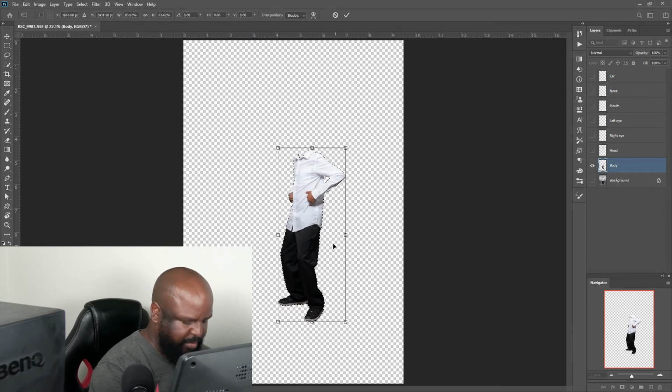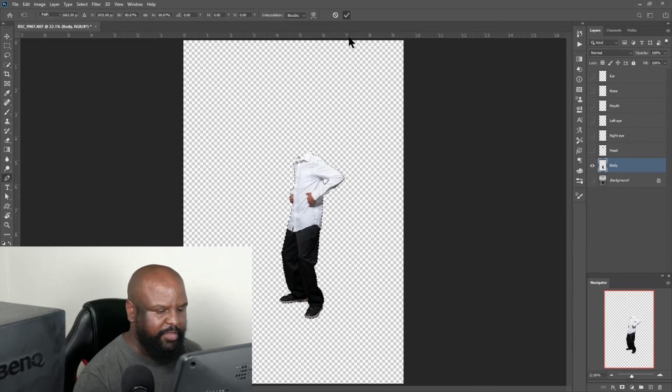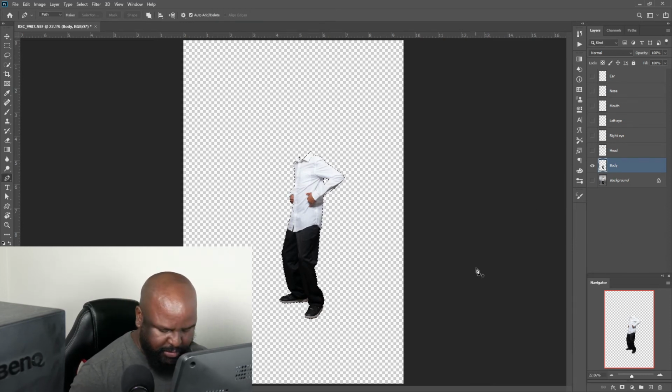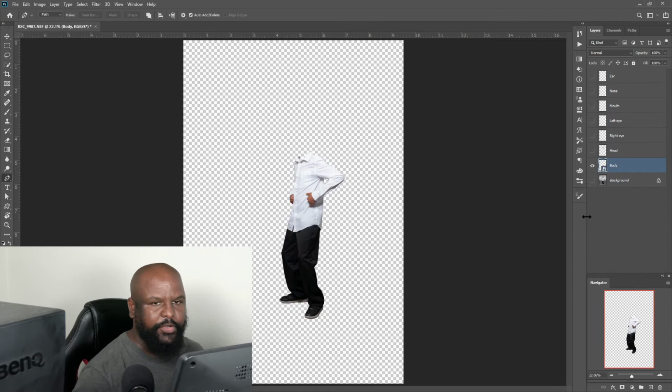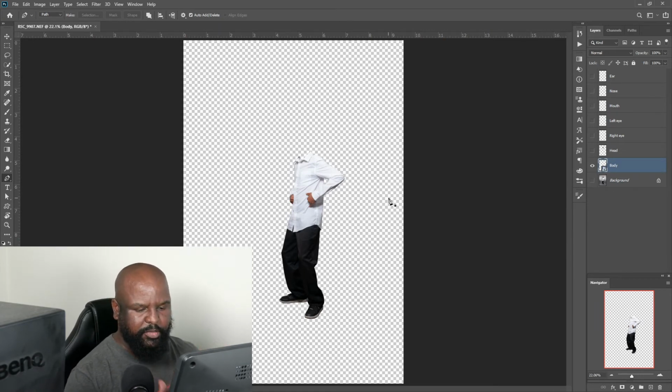But I'm also going to shrink the body down. Why? Because I'm going to make the head bigger. But before we go that far, let's hit Control D to deselect. We're going to turn that into a smart object so we can add different filters to the body without destructively, permanently affecting it, right?